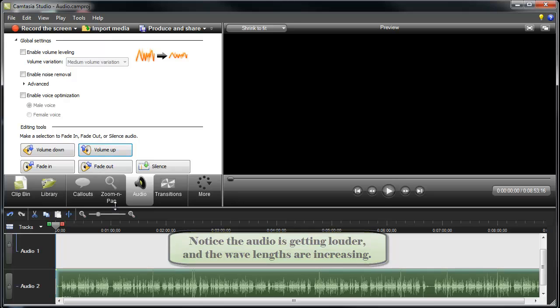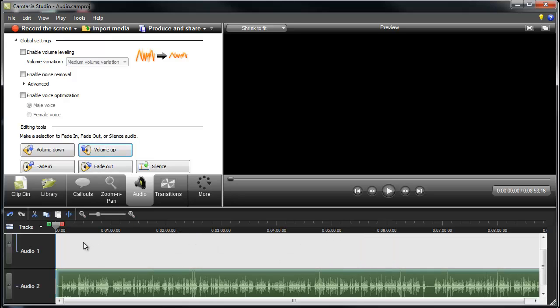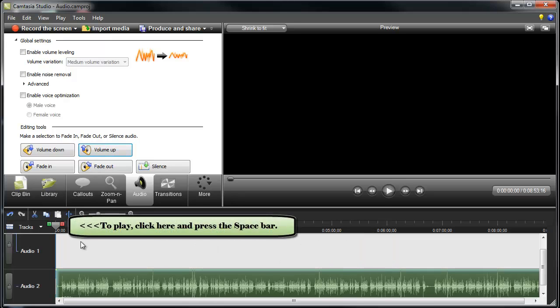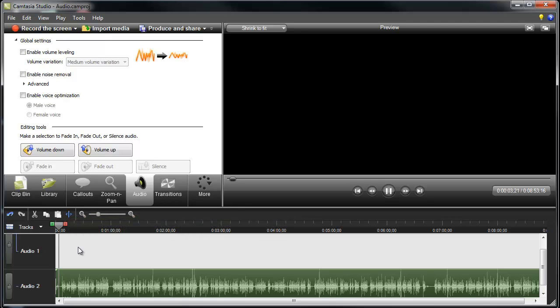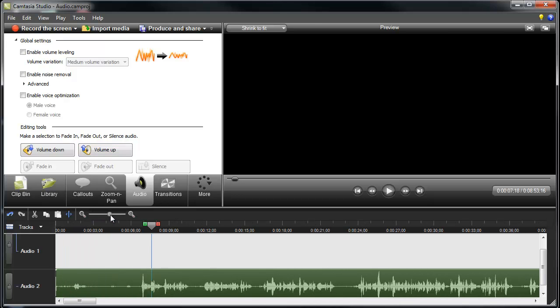To test your audio volume, turn your headphone or speaker volume to a high level, and then play the audio by pressing the spacebar. You will hear the audio play. If the audio is at a volume that is good for you, you are finished adjusting the volume. If not, continue to raise the volume as we have been doing. If you have your volume at a level that sounds good to you, we are going to learn how to edit the mistakes and errors from your audio.